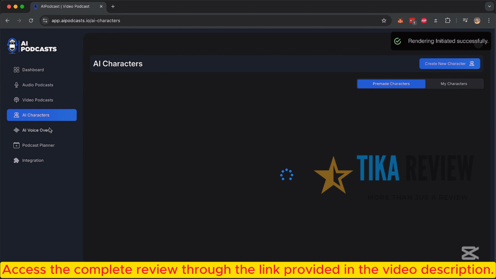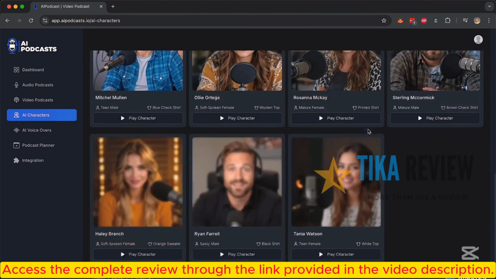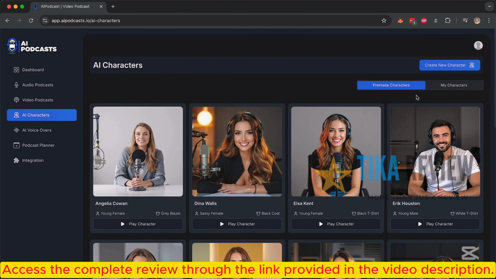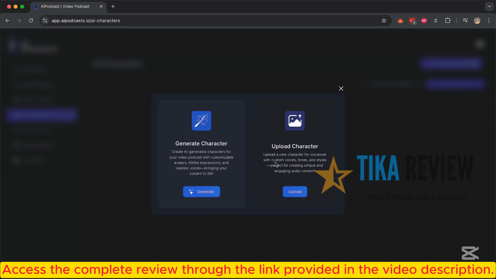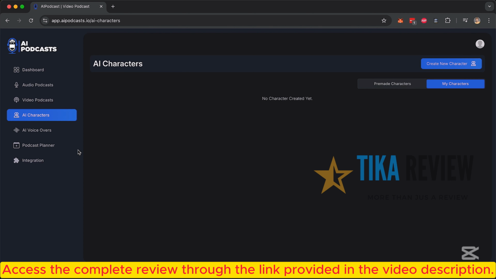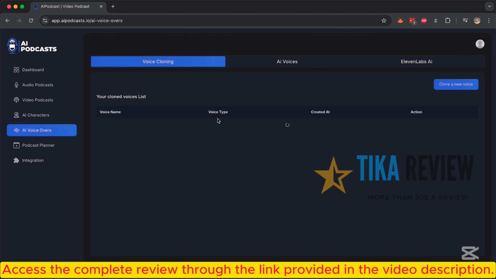Now again, you can pick from all these pre-made AI characters to include in your podcast, or you can create your own character by clicking on this AI generated character, or uploading your own picture to convert yourself into an AI character. And you can also clone your own voice and connect it with your AI character.